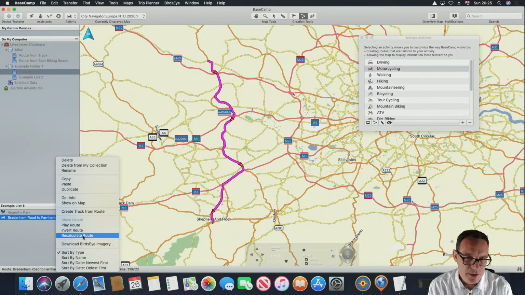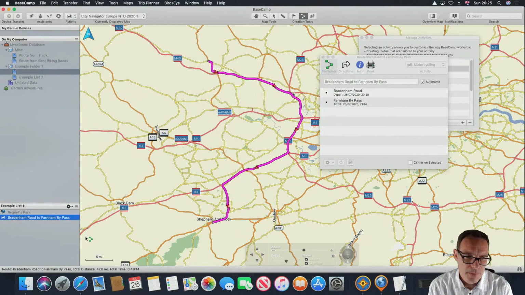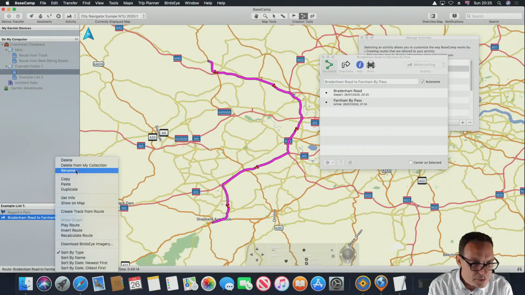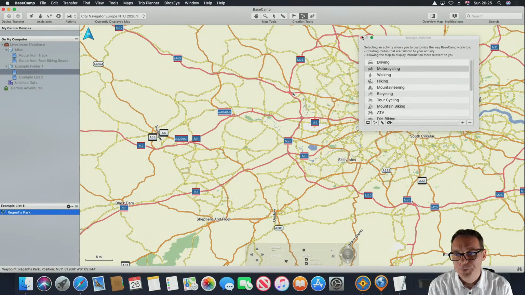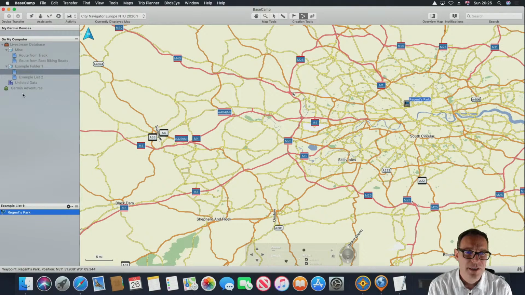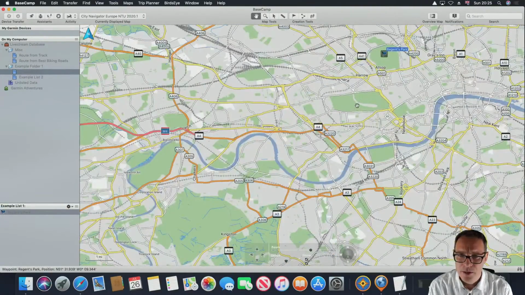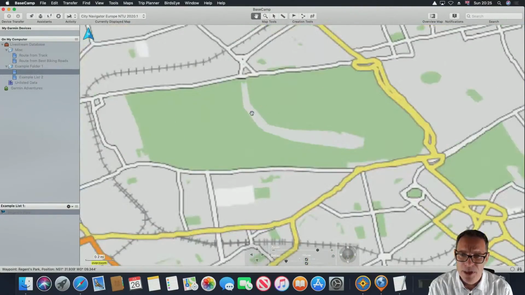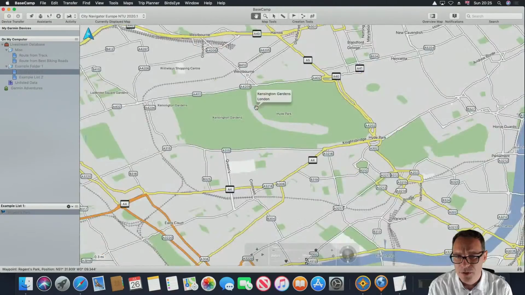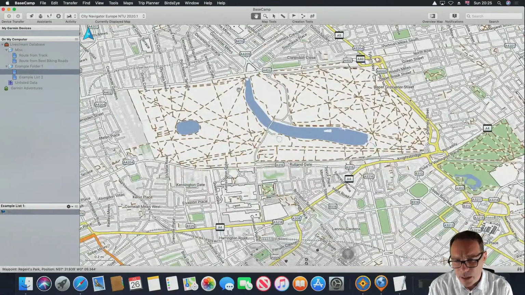Let me recalculate that so it goes back to the fastest time. There we go. Let's delete that so it's not in the way. Okay, so let's go and plot a simple route to begin with. A simple example is doing a lap of Hyde Park. So this is Hyde Park in London. If you zoom in far enough, it goes white like it's snowed. I prefer it when it's green.